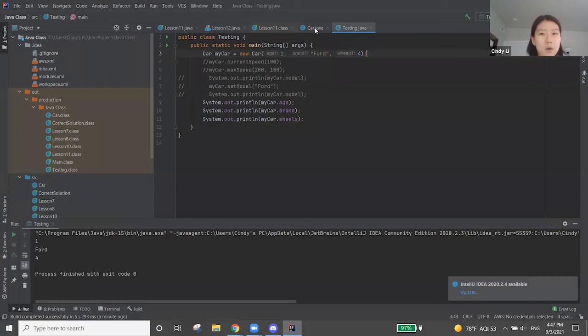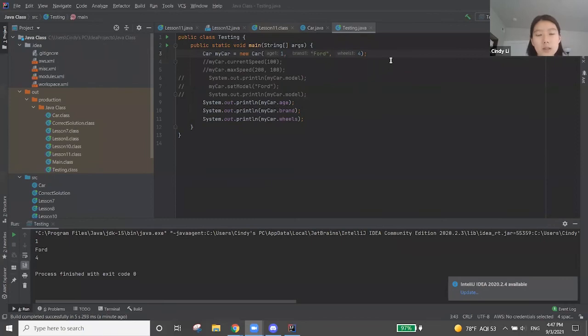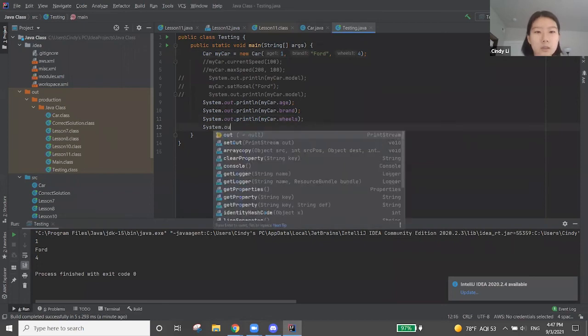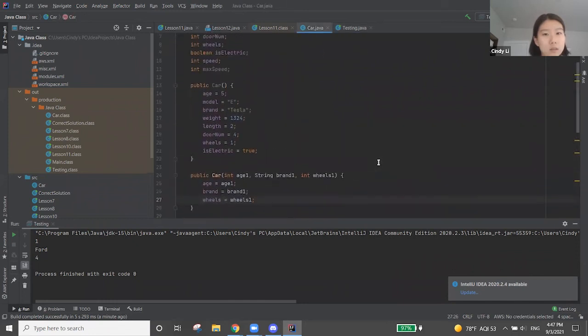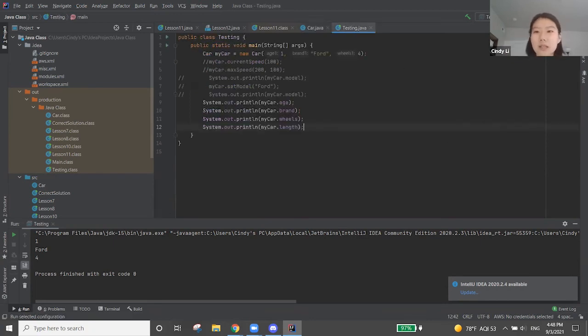Now, what do you guys think will happen if I ask to see System.out.println my car length? Do you think it will print anything out? If it prints something out, what do you think it will print? If it doesn't print anything out, why doesn't it? Do you guys have answers? You can put your answers in the chat. No idea. Let's run it and let's see.